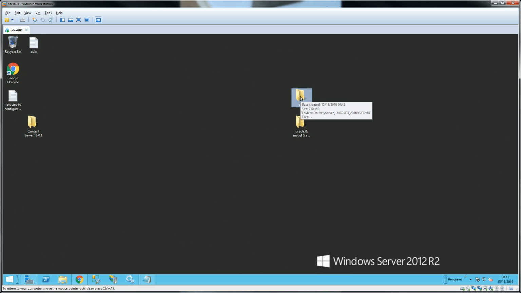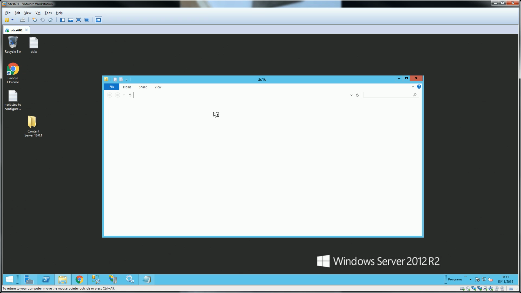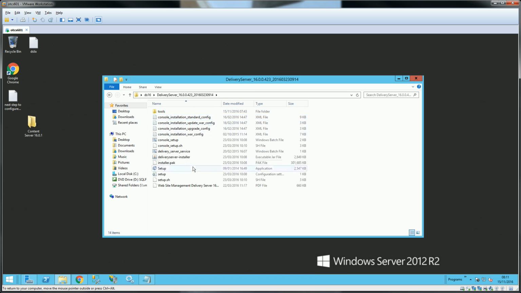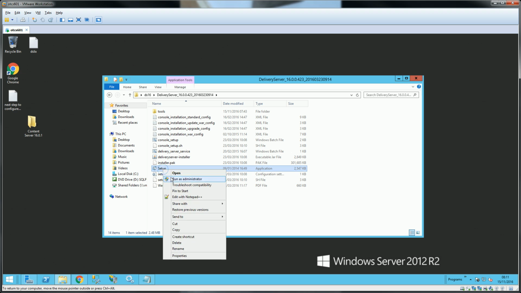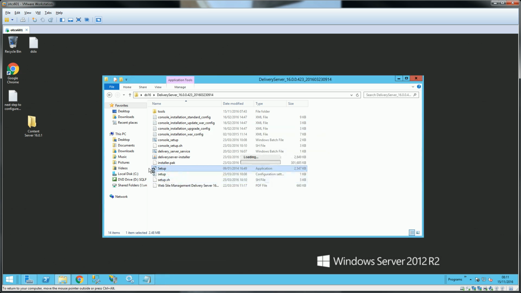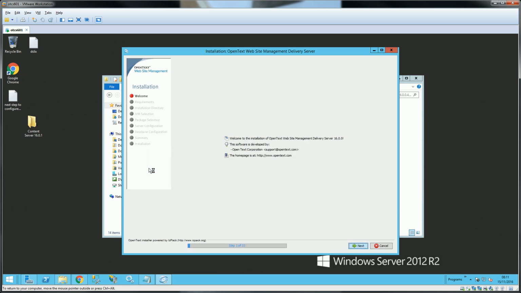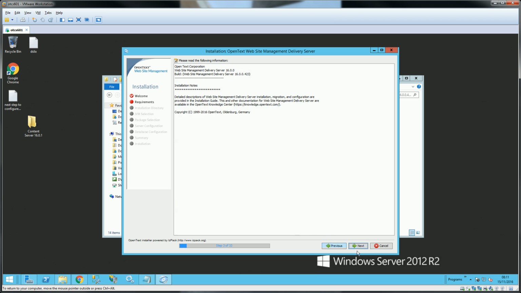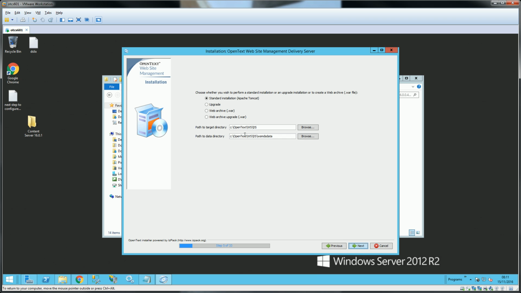So simply go to the Delivery Server folder where I have already downloaded the software, and we just run the setup as administrator. We go next, and yes, we need to accept the terms and conditions of the license and go next. And here it is going to install the Delivery Server.